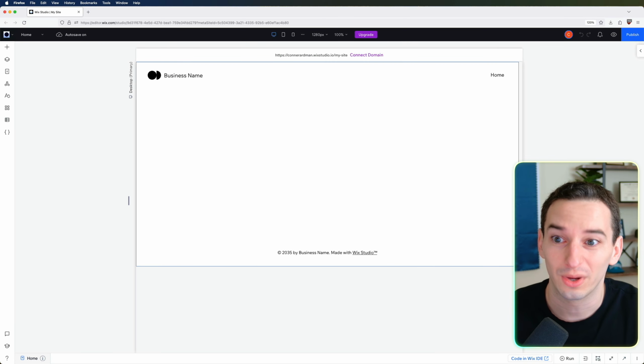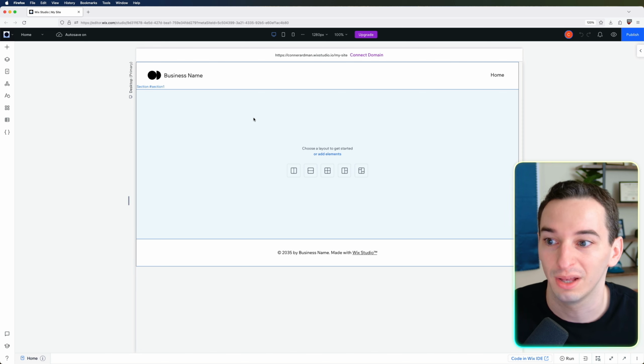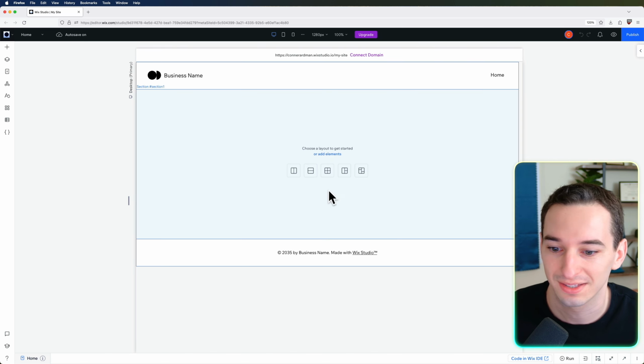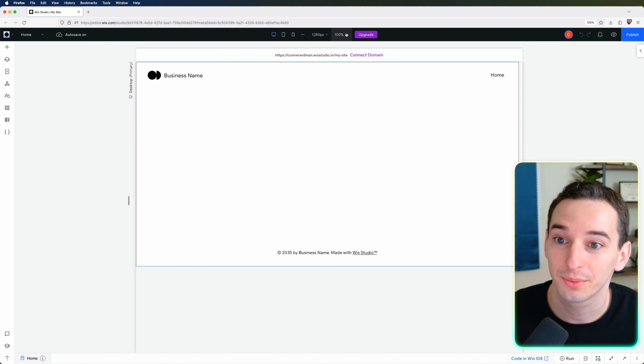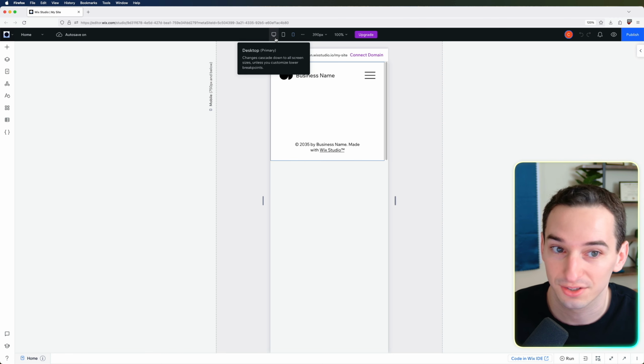Okay, so this is what Wix Studio looks like. So here we have our website. This is just the default blank canvas. You can see it has this header, this sort of main section, and a footer. Up here, we can see the size of the canvas. We can see what it's going to look like on different screen sizes.